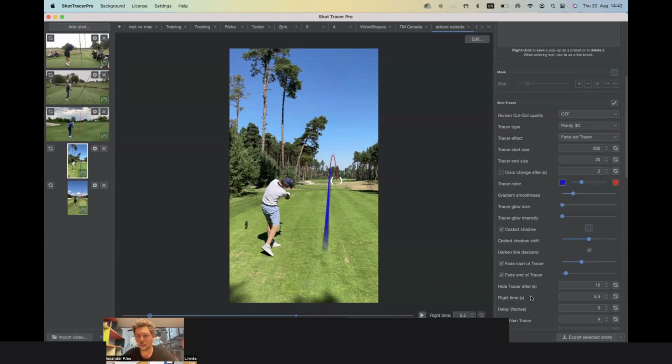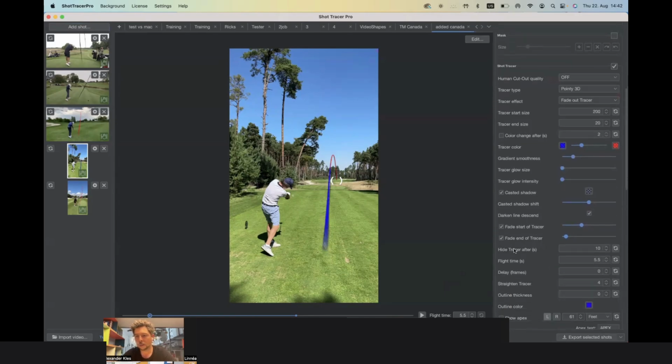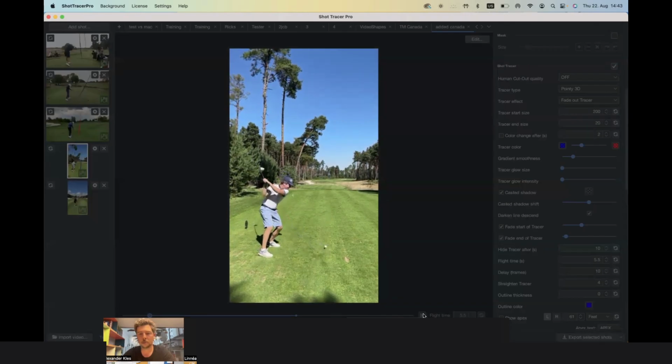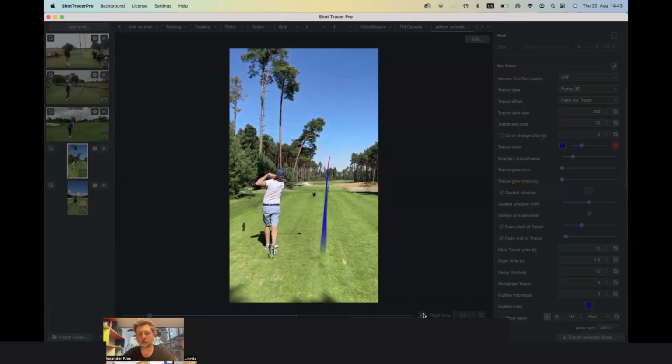All right. Now there's this option here to hide the tracer after X amount of seconds. I have that preset to 10 seconds. Then I can readjust the flight time, but I can adjust the flight time also down here. Then I have delay. I can add a delay for the tracer, and that's counted in frames, not in seconds, very important. So if I put a 10 frame delay, the line will appear 10 frames after the shot was hit.